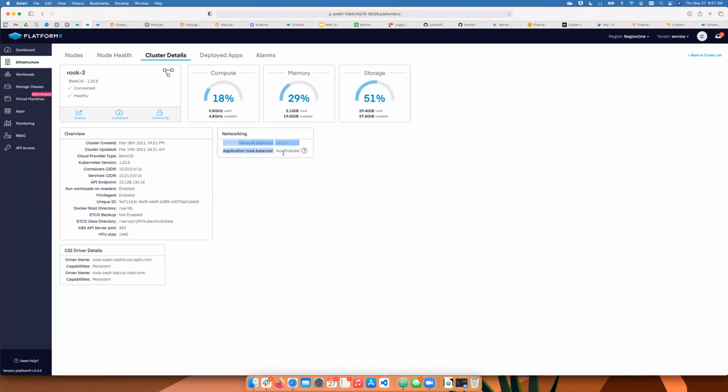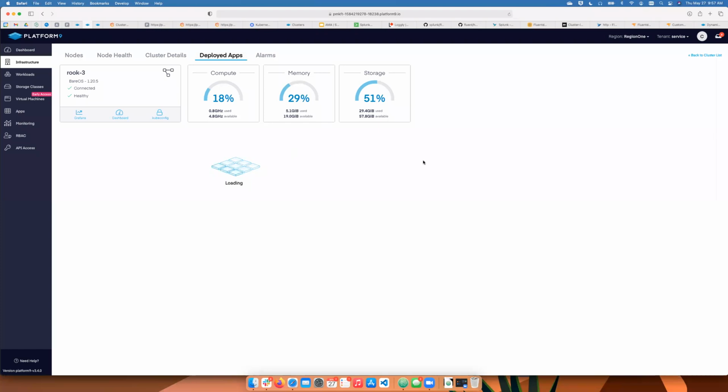You can see I'm not running the application load balancer here. You can see I'm running Rook Ceph on this cluster, so I do have persistent storage, hence the name Rook. We can see deployed apps that we've used the Helm service to deploy.